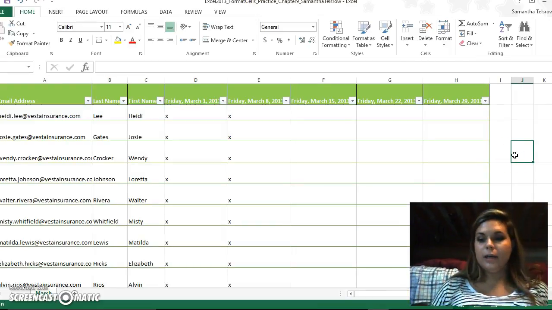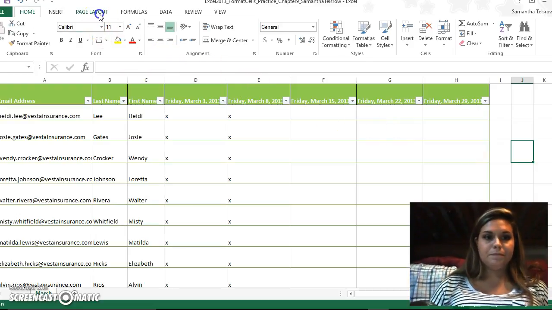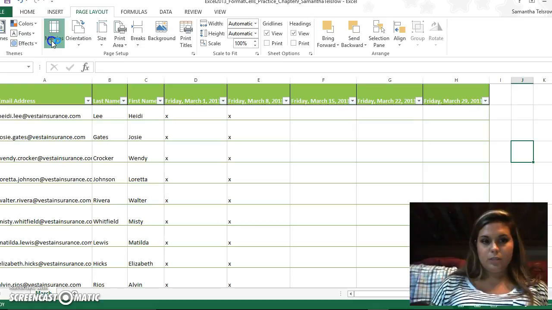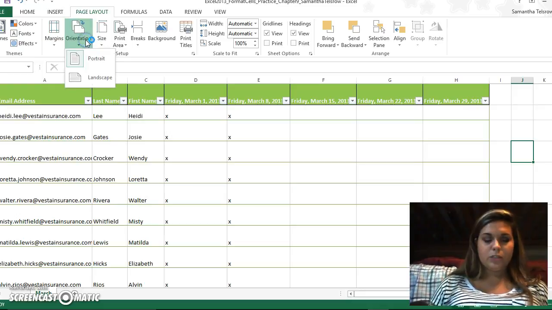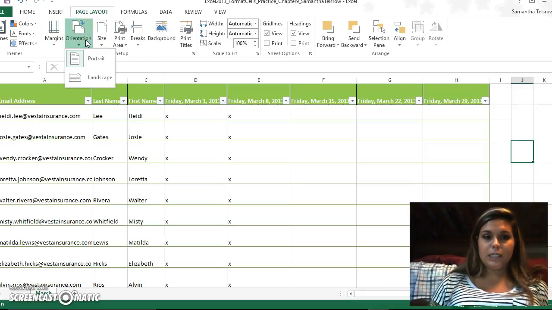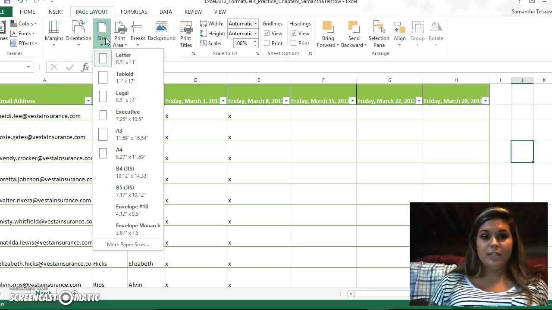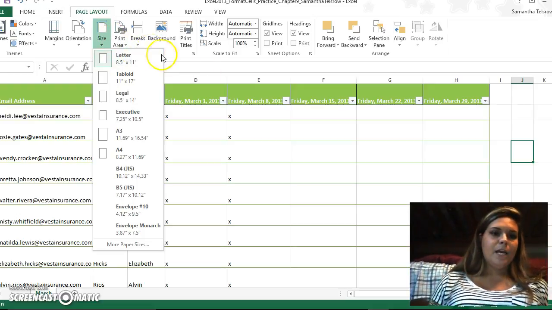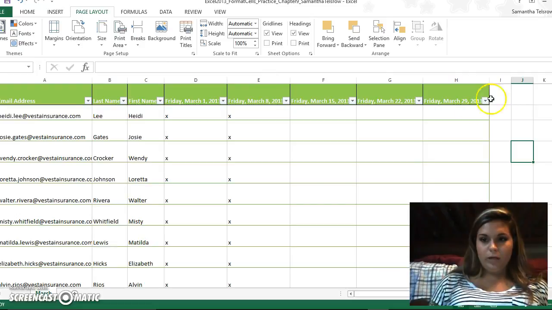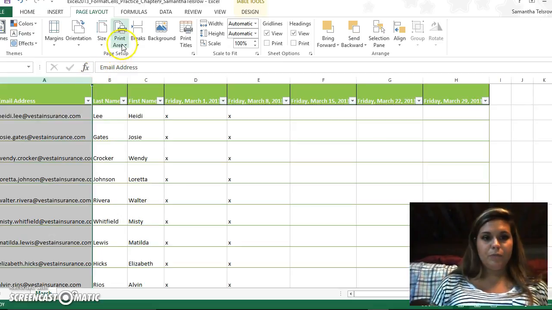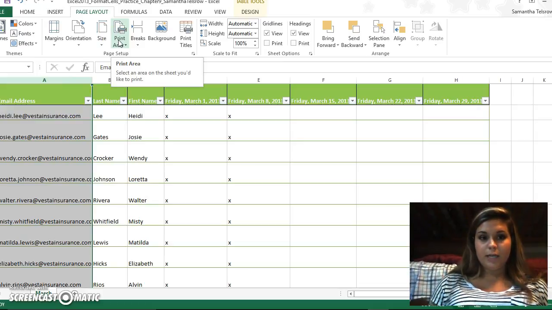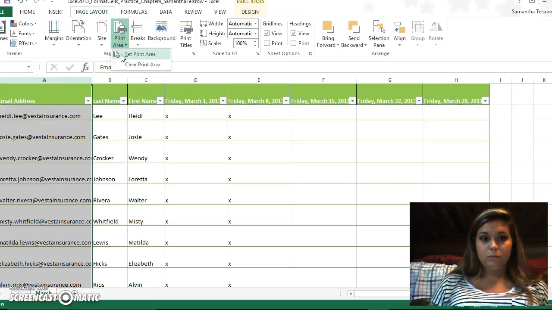Next, for your page layout, just go to the page layout tab, and if you want to change your margins, you can change them from normal to wide or narrow. You can switch the orientation of your page from portrait to landscape. You can change the size of your paper that it's going to be printed on, so it knows how big or small it could be. And you can set the print area. If you only wanted the emails to be printed, just select all the emails, then go to print area, which is in the page layout tab, and click set print area.